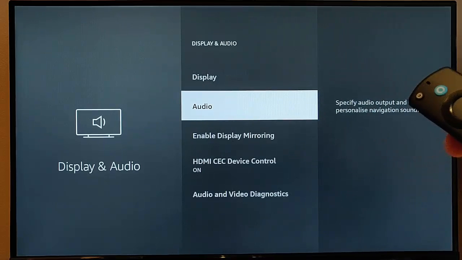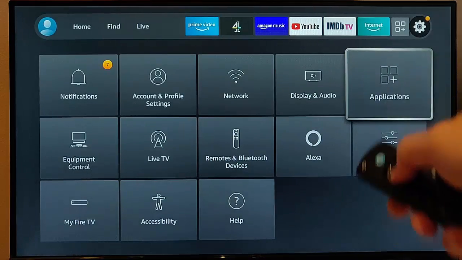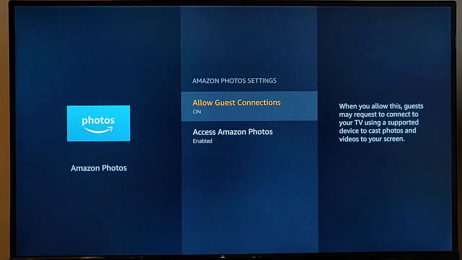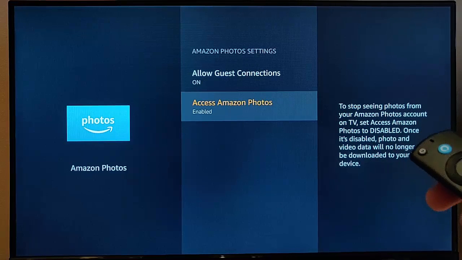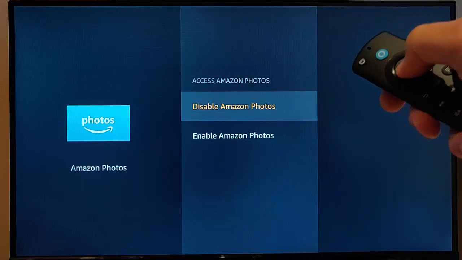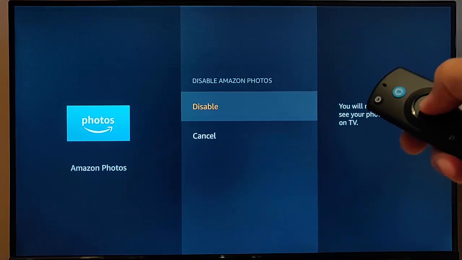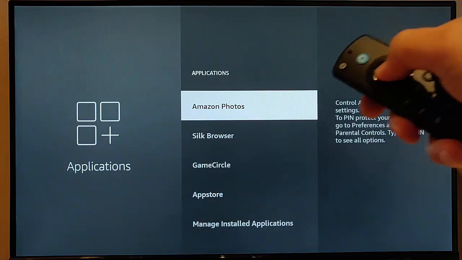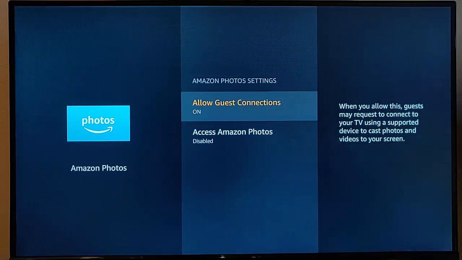Then we go back again, go across to applications, middle button, go to Amazon Photos there. Now there's a little bit of a bug in this system in turning it off. So what I'm going to do is go down to Access Amazon Photos first of all, press the middle button on the remote control, go to Disable Amazon Photos, middle button again to confirm the disable. Okay, and then go back into Amazon Photos. And there you go, it should say Access Amazon Photos is disabled.